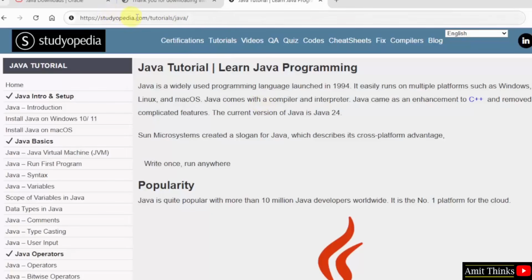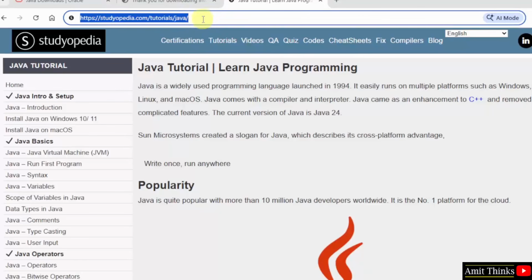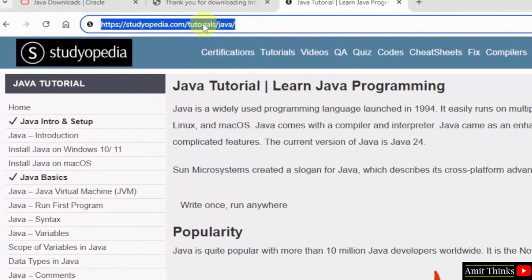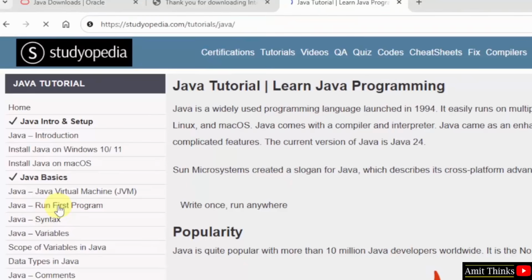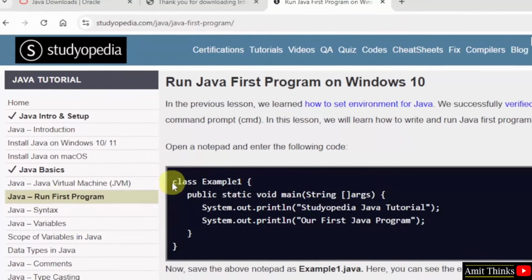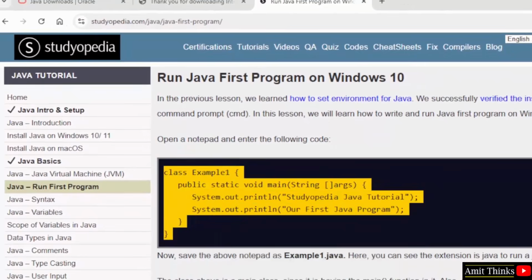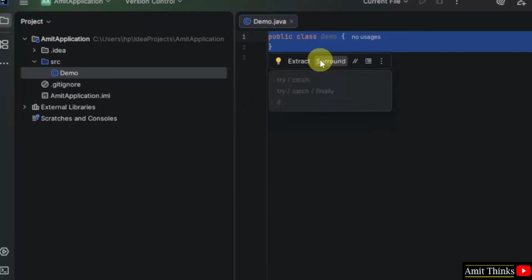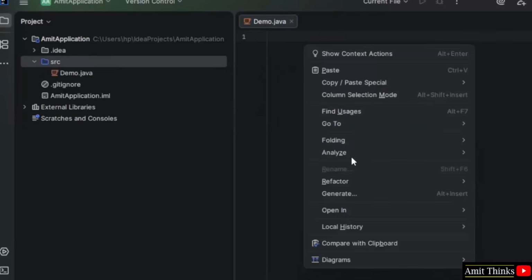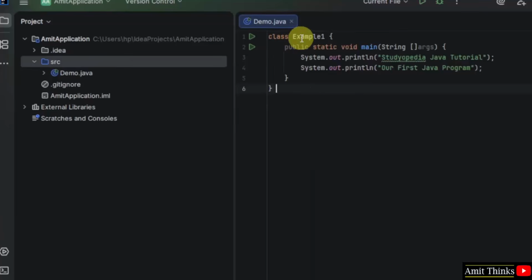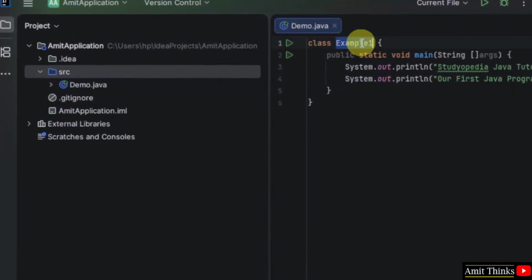Go to my website studiopedia.com. Here select this Java tutorial. We will add this link in the video description also. Then click run first program and here copy this program. Right click copy. Remove this. Right click paste. Now remember the class name should be equivalent to the file name. So I'll add demo here. Rest I'll keep the same. It will print whatever we add inside println, that is it will print studiopedia Java tutorial, and in the next line it will print our first Java program.